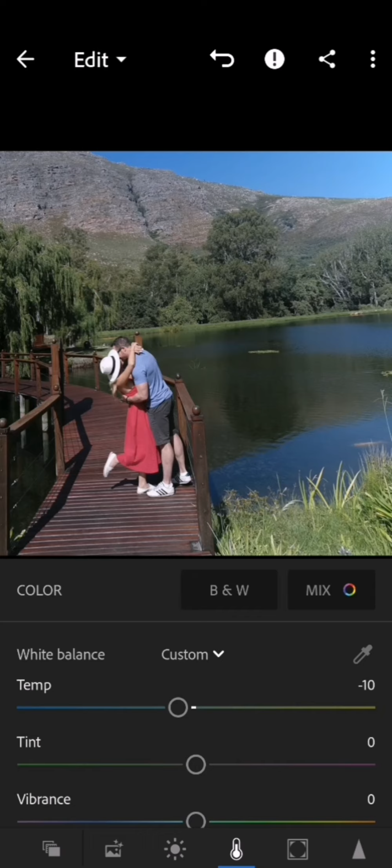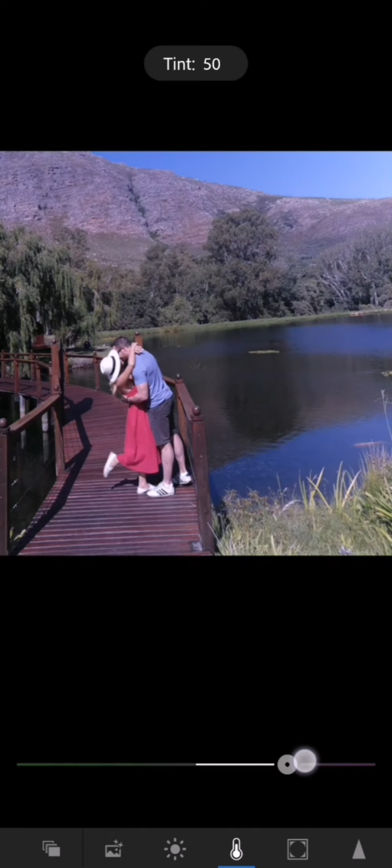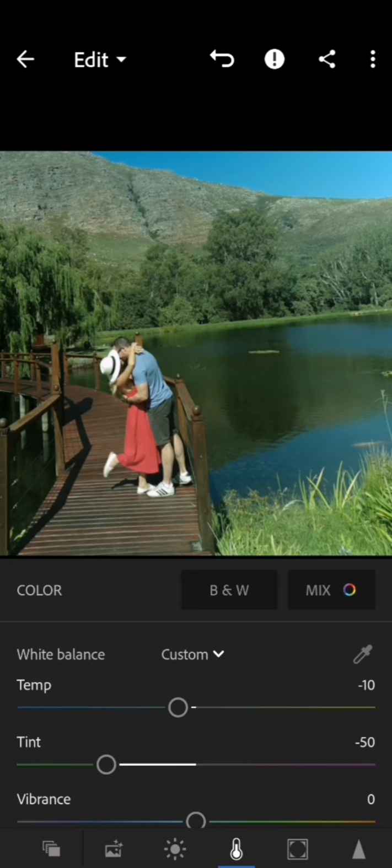That's perfect. The tint usually I don't like to play around with, but just to show you what it does, it changes the whole colors of the photo. I'm not gonna do that, just undo.